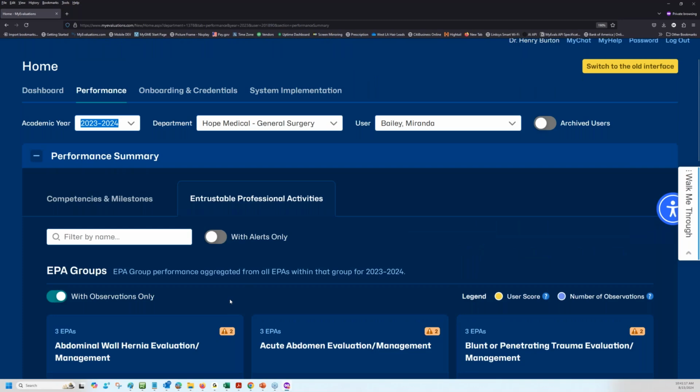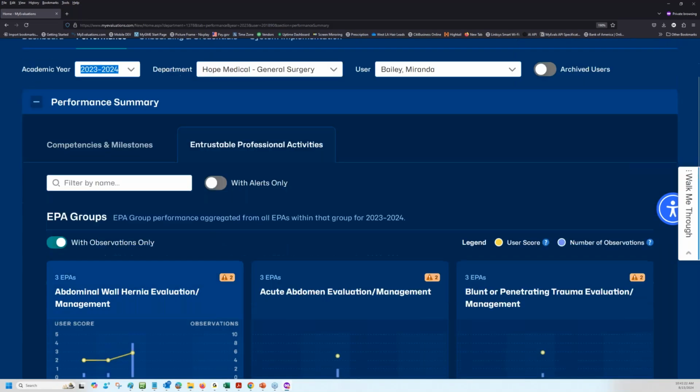So this is where also I want to take an opportunity to make you familiar with the concept of EPA groups. So remember how I told you the EPA, for example, for abdominal wall hernia evaluation has 3 EPAs as a part of it. There is the pre-surgical, there's the surgical, and then there is the post-surgical component. So we call this here an EPA group. That's why it says EPA groups here.